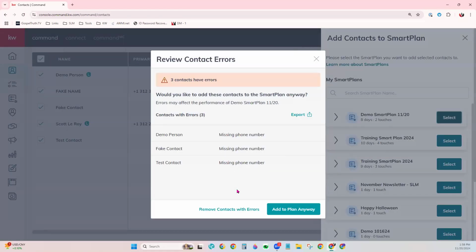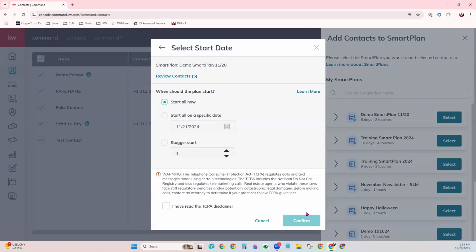It will let you know if any of your contacts are missing information. Remember, our smart plan had a call reminder, and it's letting us know which contacts don't have phone numbers. You can go ahead and add them to the plan anyway. It will move them through the smart plan on the actual steps that they can complete, like an email and things like that. Or you can choose just not to add them at all. But we'll go ahead and add to plan anyway.